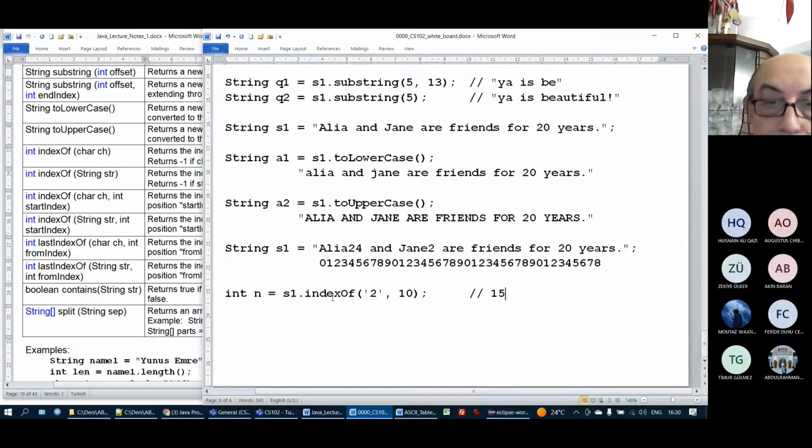Okay. So we can use index of in several ways. One is just with a single character, in which case it will find the index of the first occurrence of these 2. There are 3 2s, one here, one there, and another one there. So what is the index of the first occurrence? It is 4. I will get 4 in this case.